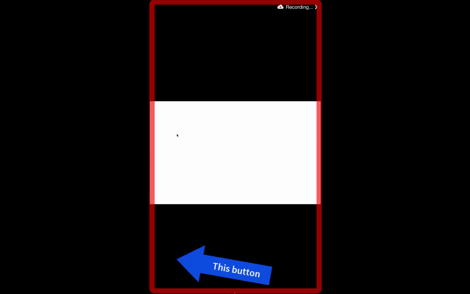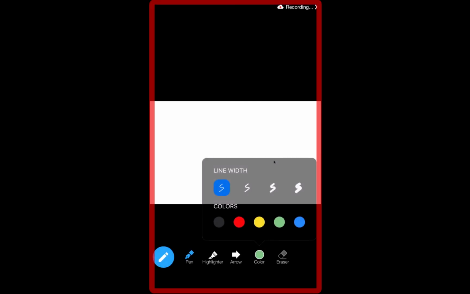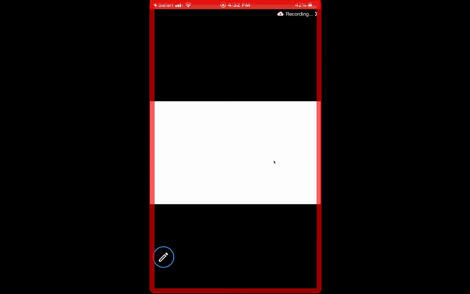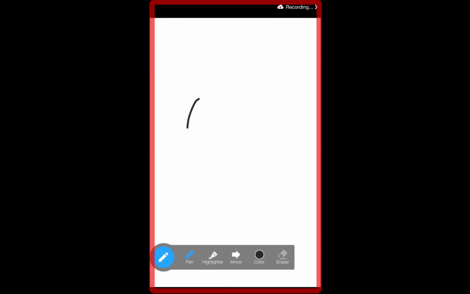Here's a pencil button, and you can choose a color. Just zoom in, and you can write whatever, anything. You can also use a stylus to draw on the whiteboard.